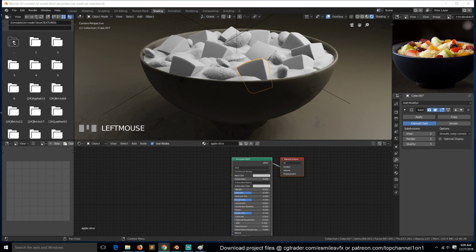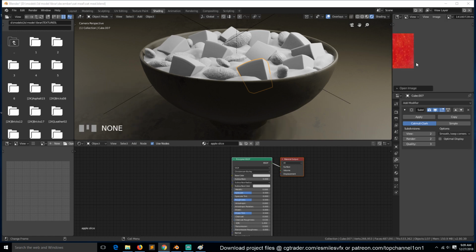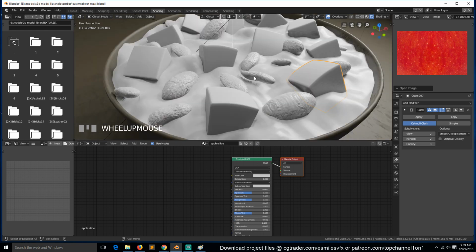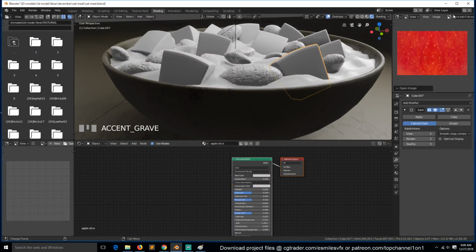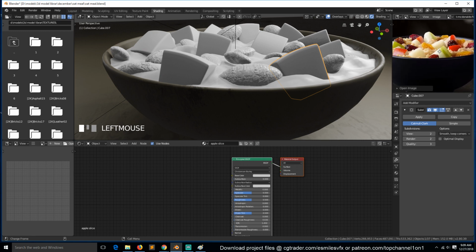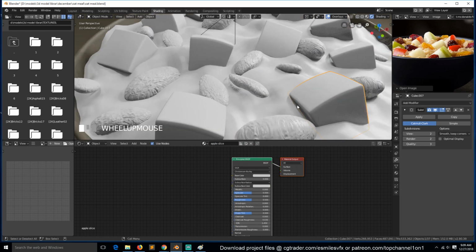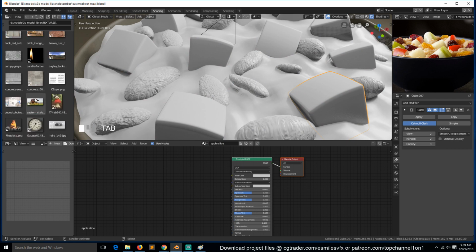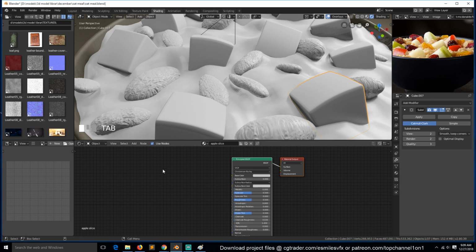So I found this image here. It's small, but it can still work, and we can use box mapping to make it repeat without seeing those seams. So let's bring back the reference image again. This is it here. Make sure this is recording. So for the apple, we just need the image.